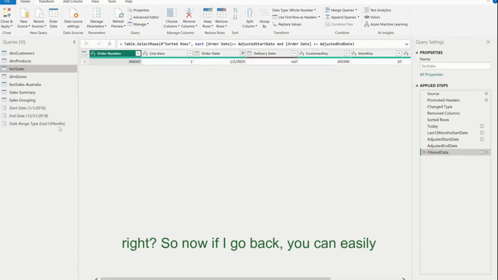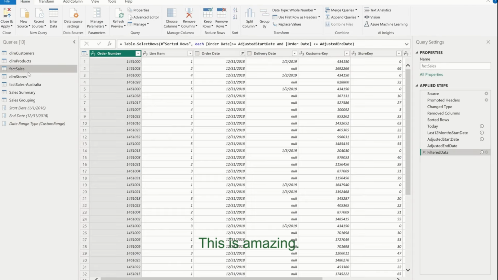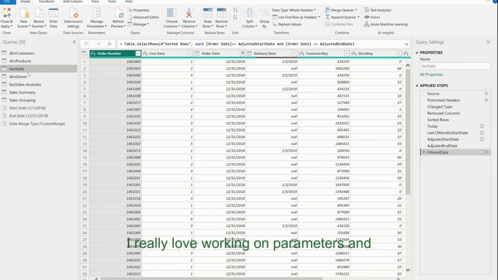So now if I go back, you can easily work on toggle, go on last 12 months or custom range, and you are done. This is amazing. I really love working on parameters and also creating functions in Power Query.